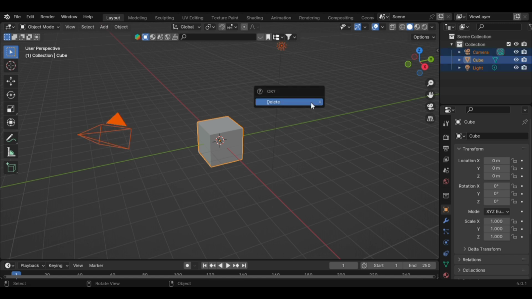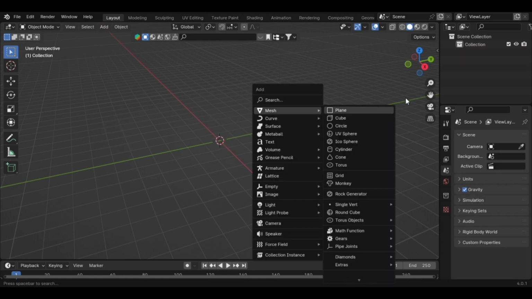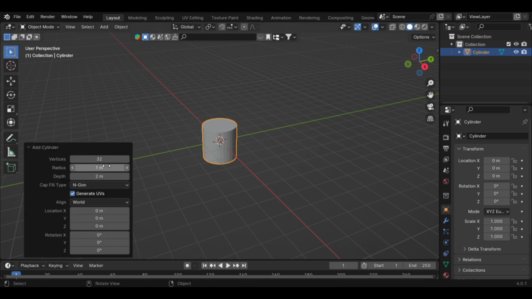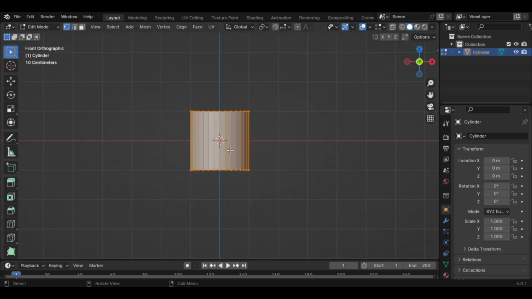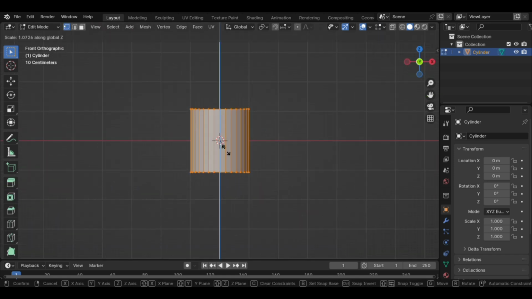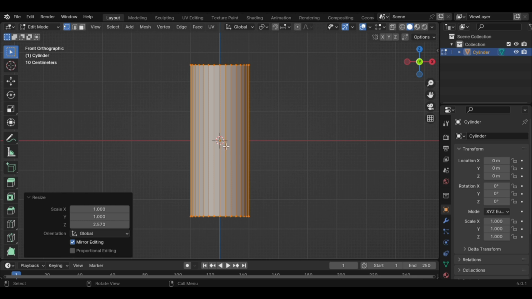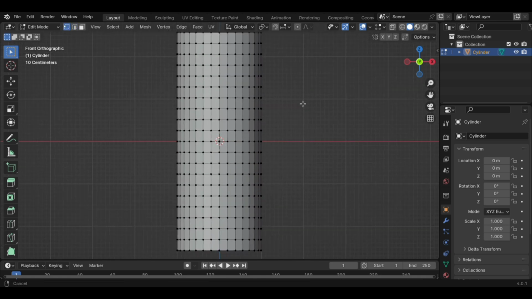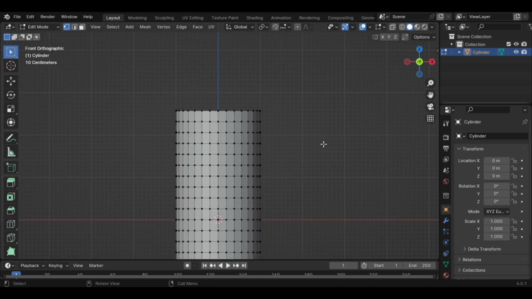Basically we're going to model a cylinder and give it a cutter object to have a round topology on it. With this cylinder, 32 verts is fine. What we want to do is tab in and scale this on the Z axis, about this much. Then we're going to add in some loop cuts, Control R, like that. With these loop cuts added, that's what we need to do for now.